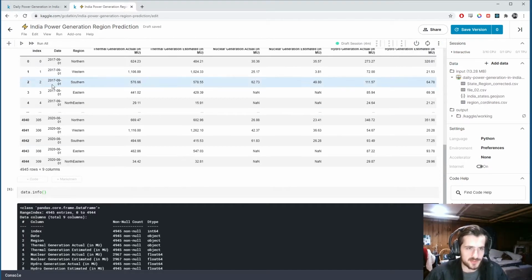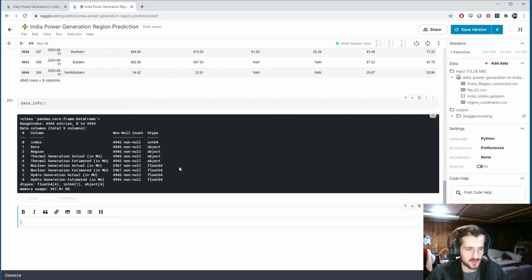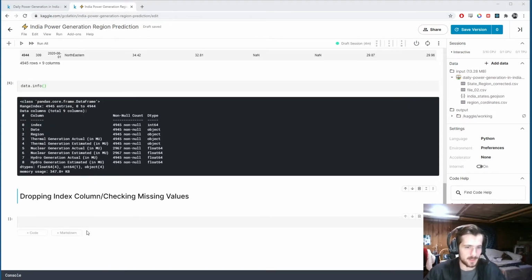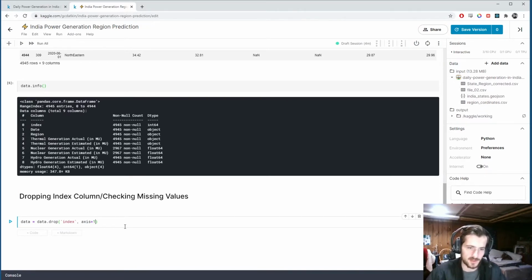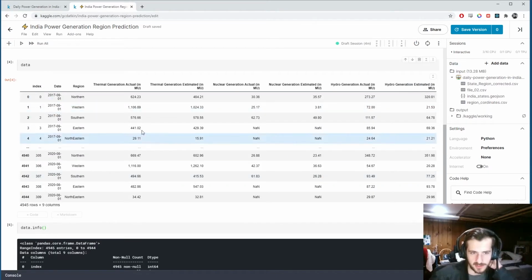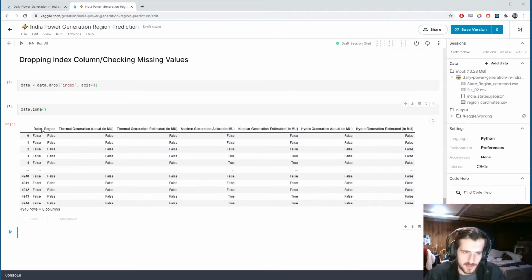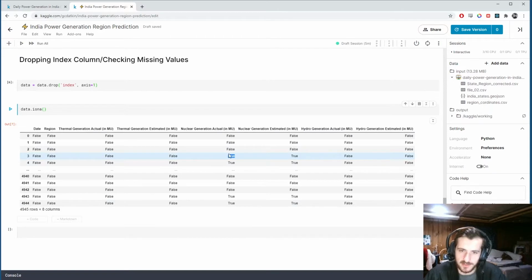First thing to do, I should also say, we're going to drop this index column because that's not giving us useful information. So, dropping the index column and checking missing values. Okay, so we'll quickly drop that column. data equals data.drop index, axis 1, just so we don't have to worry about it anymore. And then we want to take a look at the missing values. So data.isna gives us the data frame, but with a true or false for each value, whether it's missing or not. You can see we have a true there.